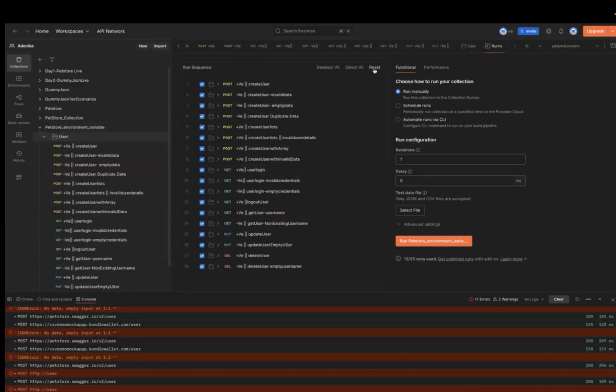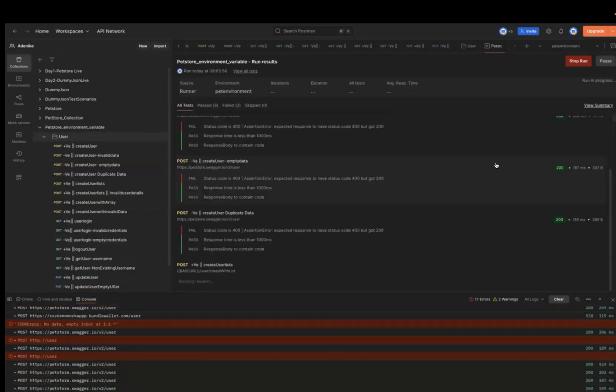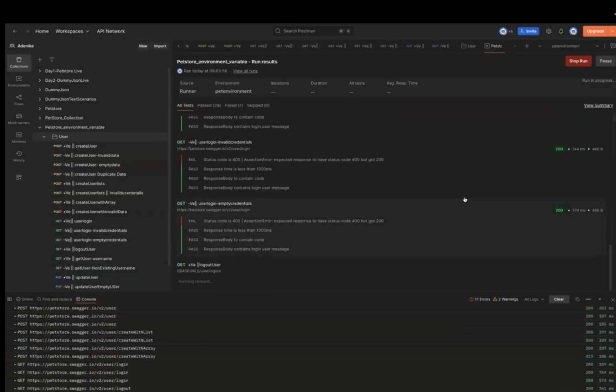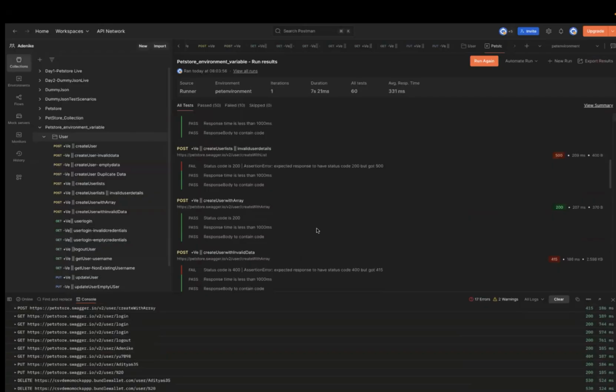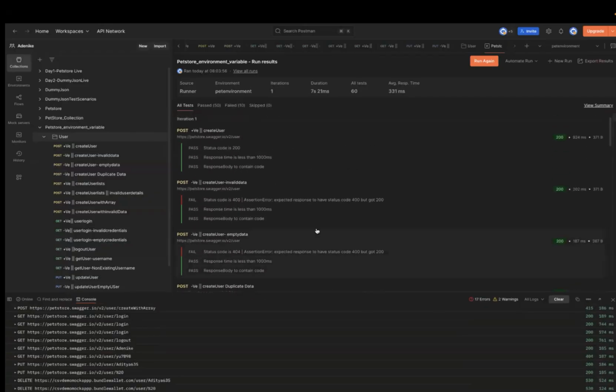So you can always reset your test so you don't have anything cached. This iteration means you want it to run one time. If you want it to run more than one time, you can always put maybe 3 times, 5 times, or anything. So you can see our test is running. Okay, our test has finished running. So you can see that some of the tests failed.